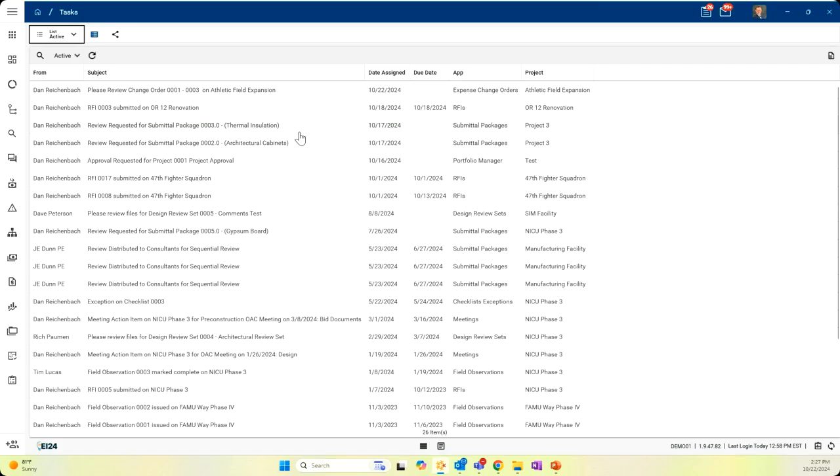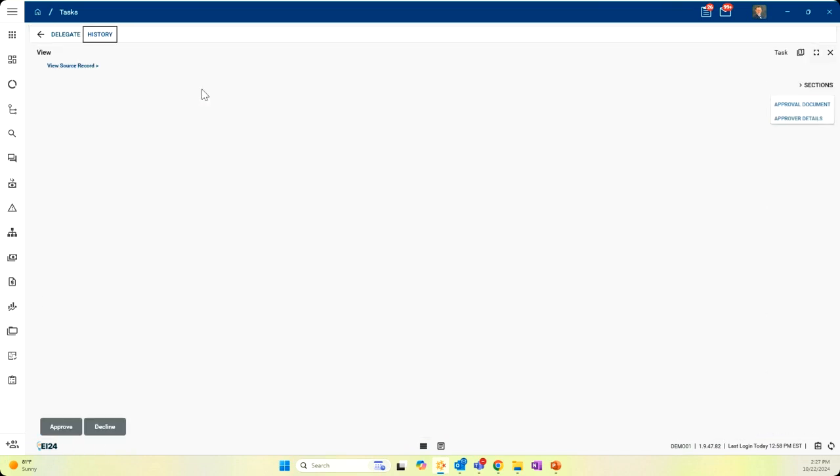Everything that requires me to respond, approve, review, anything that I need to be notified about and take action on is all in this one succinct list. It's almost like if you in the morning go check your email and you work through the list of emails that you've received, but for this, it's going to be the items that are in your court to complete.